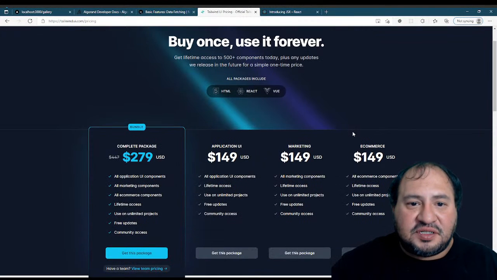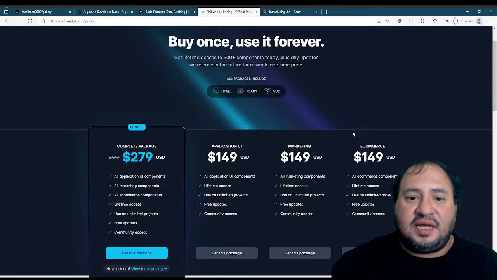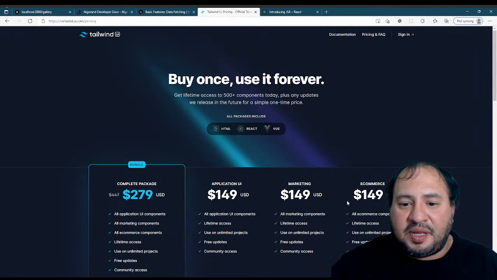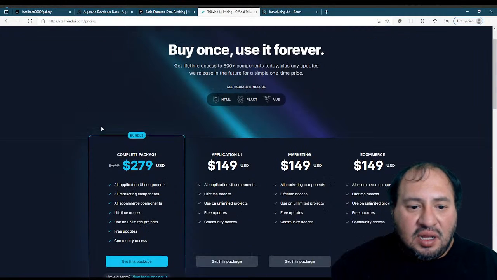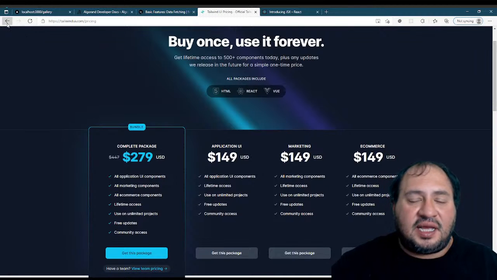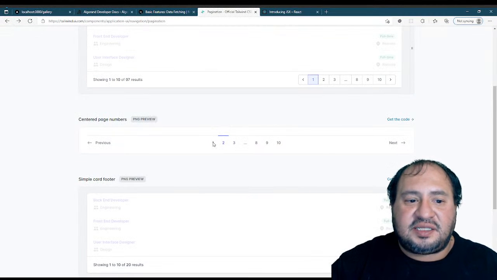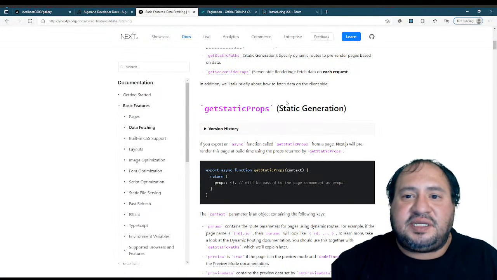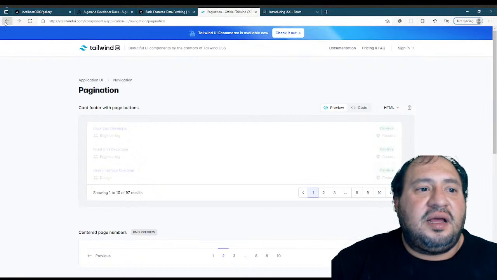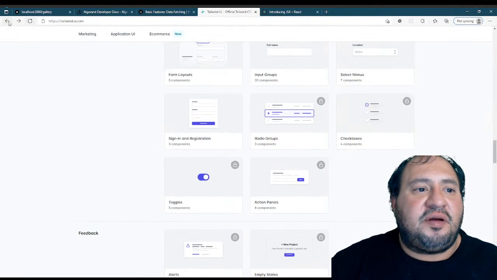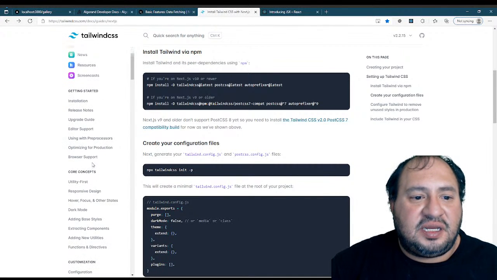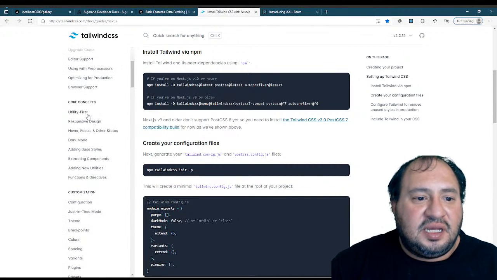I'm going to have to do something about this. That's going to be a thing. What is that? That must be something about their UI. That's kind of cool, application marketing. I'll have to take a look at that because I'm not sure what this is. That's kind of crazy. So those are their components here. This is getting started, optimizing this product, utility first.